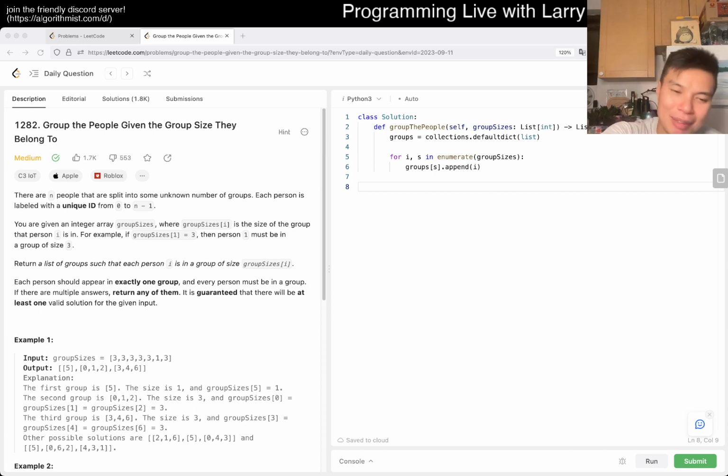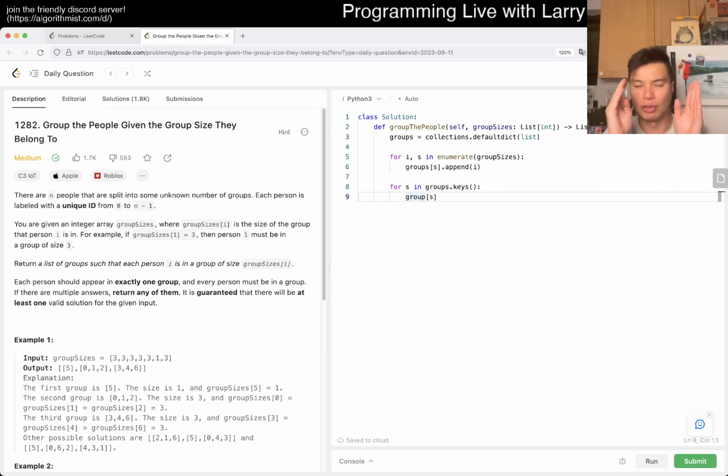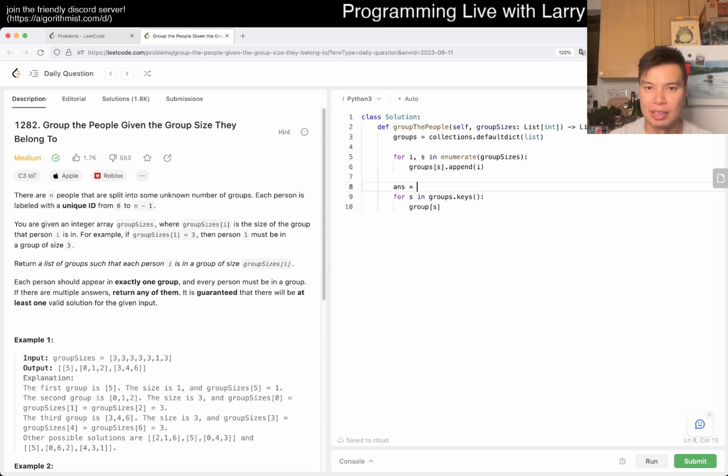To be honest, obviously we can just do it manually if we really want to, right? What I want to do is for s in groups.keys, this is the size, and then groups[s], and then you want to split it up by s, so each chunk of s will be a group. So that's basically the idea.